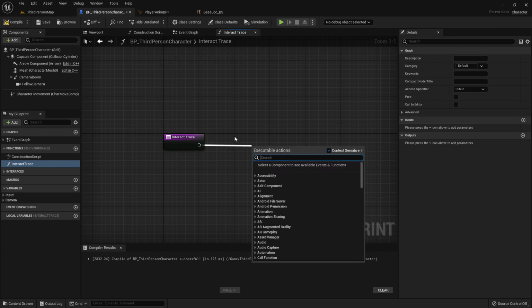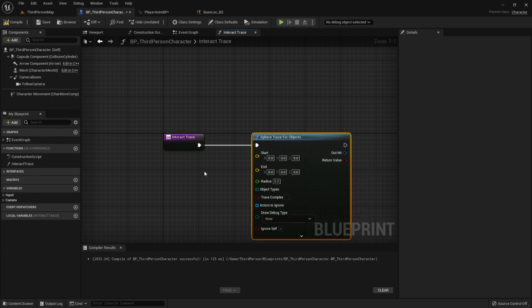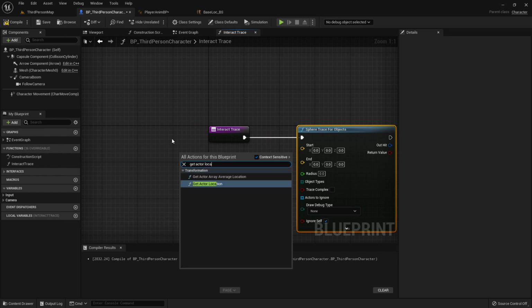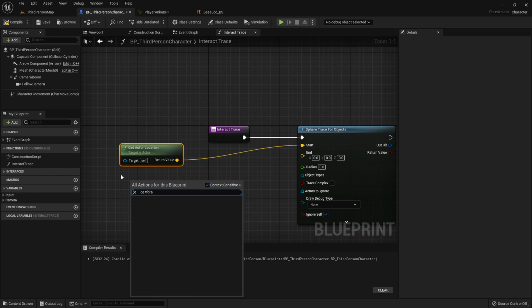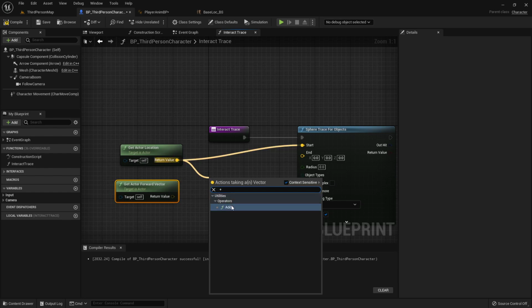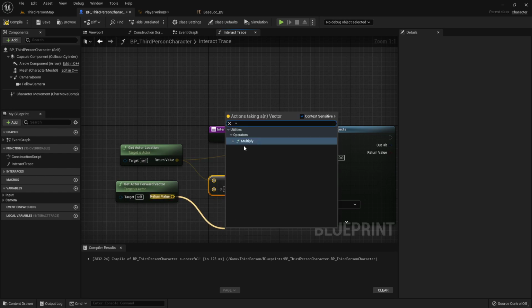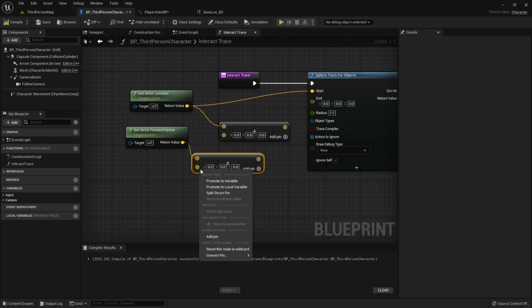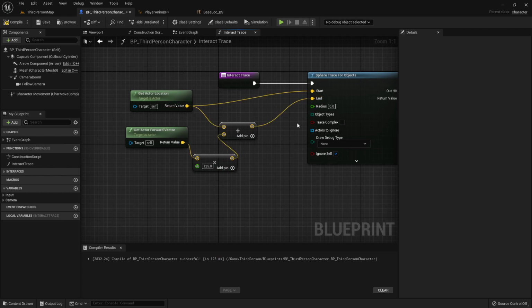And we are going to do a sphere trace for objects. So the start will be the actor location, so we'll get the actor location, plug that to the start. Let's get the forward vector, get actor forward vector. Now from the actor location, we want to add in front of it by a set amount. So we'll take the forward vector and multiply it. We're going to right click here, convert this pin to a float, and we're going to go 125 units ahead of the character and add that to, so that way that'll be the end.